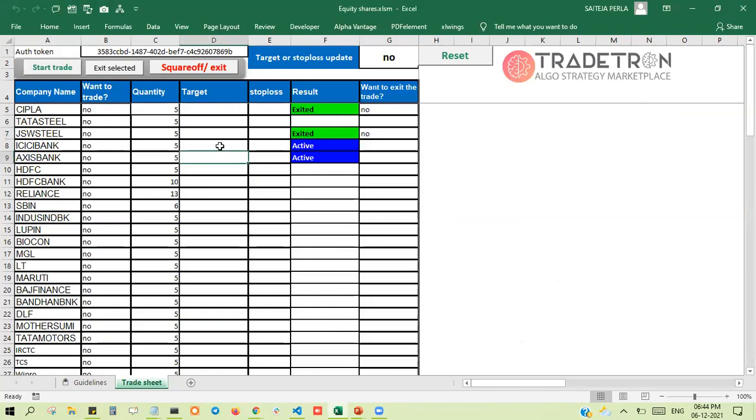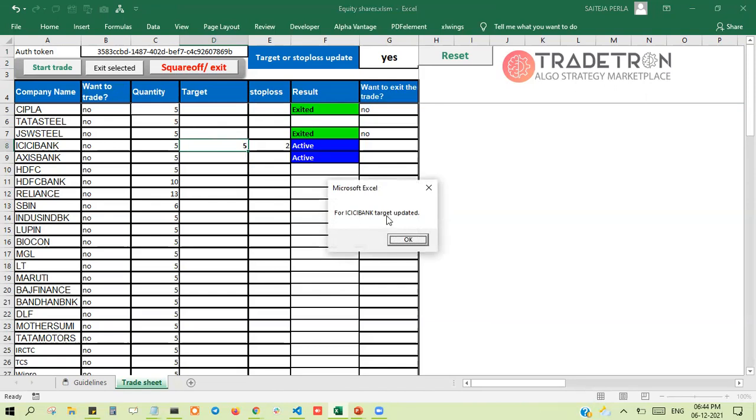So here, I want to update the ICICI Bank target by 5 points. Then if I place 5, it won't update. Even if I place 2 in the stop loss column, it also won't update. In order to update these two things, we need to switch on this target and stop loss column by selecting S from this drop down. And now we need to keep the target here. So ICICI Bank is already active. If I keep 5, it will give you a notification like ICICI Bank target has been updated.